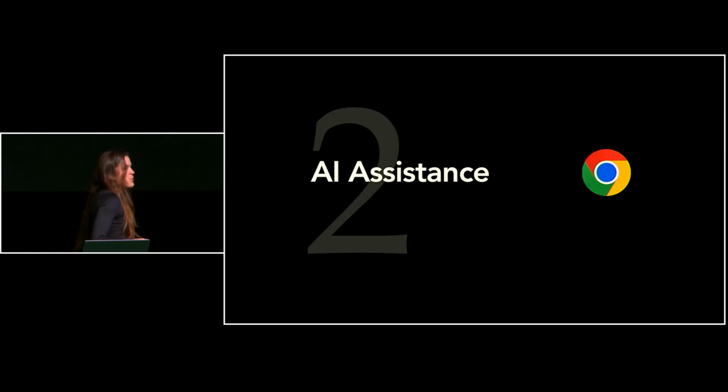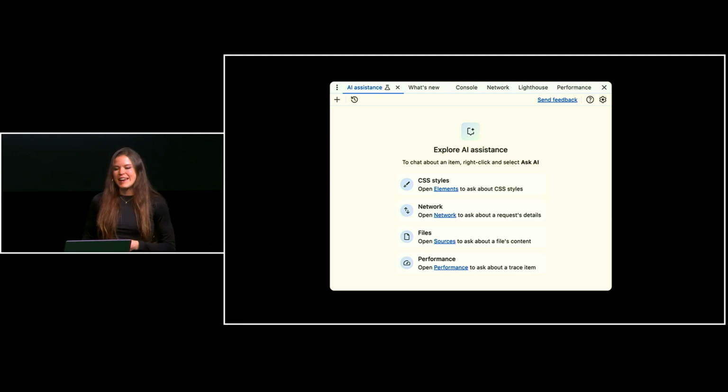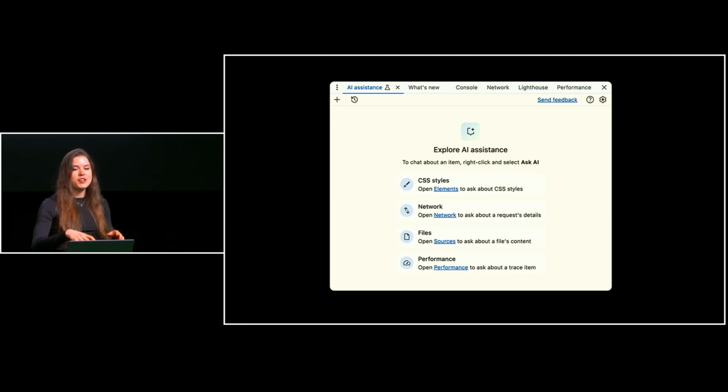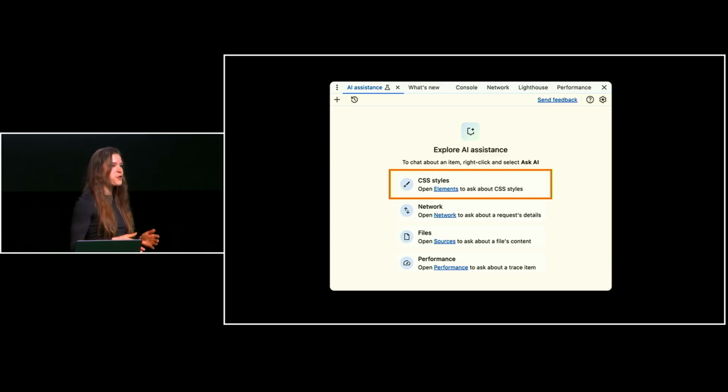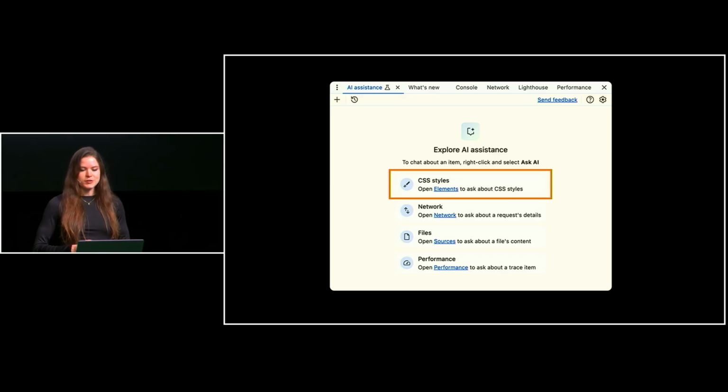Secondly, why would we do this manually if we have an AI assistant to do it for us? There is a new panel in Chrome DevTools, the AI Assistant, and it doesn't only give you general advice, but it also has context of the page, and it reads your DOM structure. So it's a great way to debug your CSS styles.